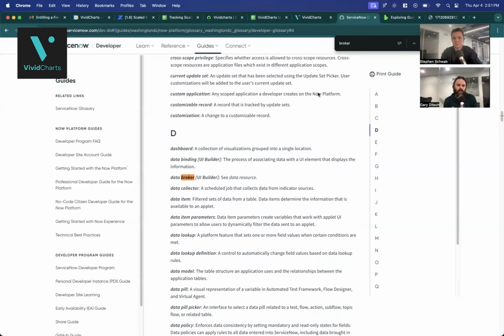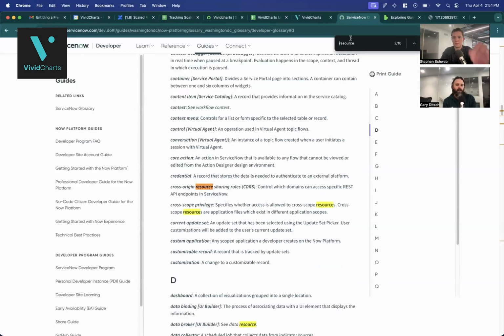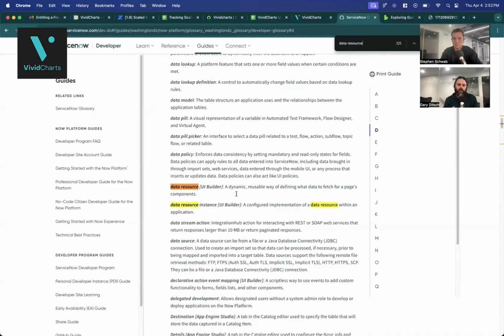I wish I would have had this because it would have saved me a half hour of digging. Oh, there you go. See data resource. So the data resource is what I was doing and what people told me I needed to do. I just didn't realize that a data broker meant data resource. They're two terms that mean the same thing. A dynamic, reusable way of defining what data to fetch for a page's components, specifically for the UI Builder.